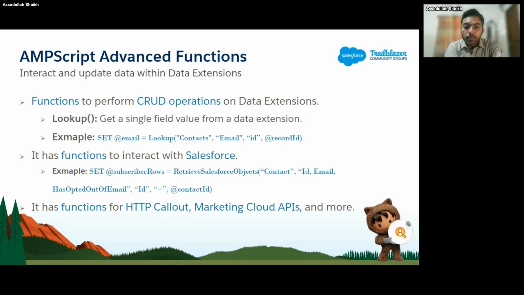And then AMPscript has some advanced functions that you can use to interact directly with Salesforce as well. This we will also see in a demo in a bit. For example, you can use RetrieveSalesforceObjects, which is also a built-in AMPscript function.